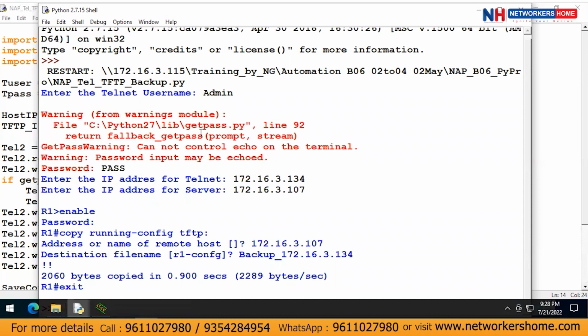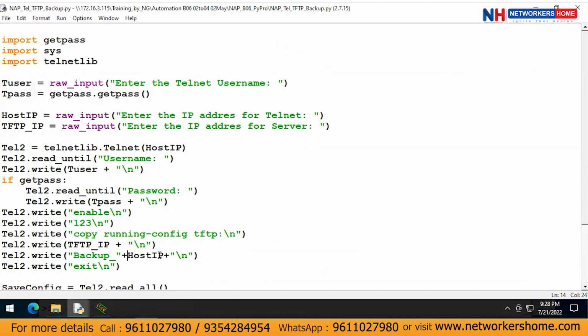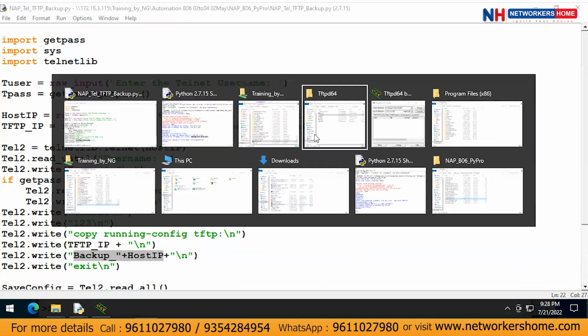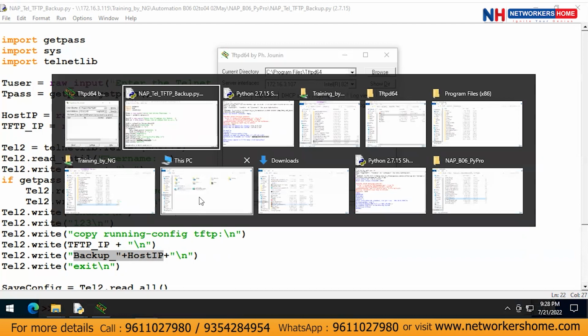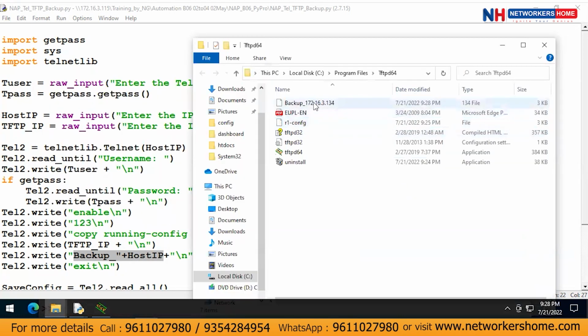In the background, you can see the same thing I can see here, that this is running. And now the new file is this, backup and IP address. I intentionally created that kind of script. Whatever the IP, that file name is created automatically. Okay, it is gone from here. No worry, let me show that folder. Here you can see the backup is automatically created with the name which I specified.